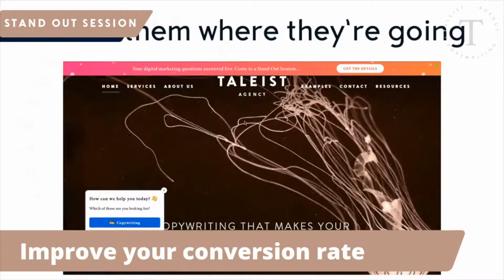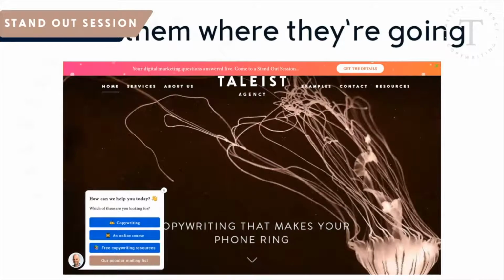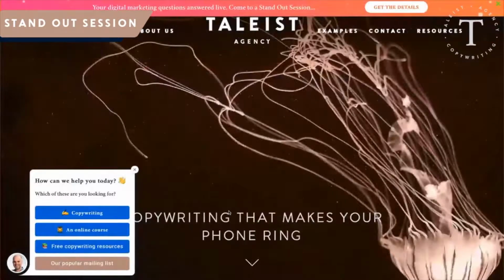And this tip here is get people where they're going as quickly as possible. So people have arrived on your website with a job that they want to do. In the case of Taleist, for instance, they're looking for something, but they've only arrived on our homepage. So I'm not sure what they're looking for. Are they looking for a copywriter? Are they looking for one of our online courses? Have they heard we've got a lot of free downloads or that we've got a mailing list? There are different reasons that people come to the site.